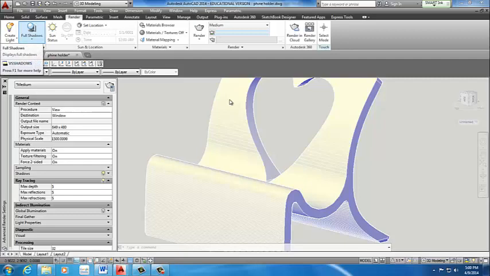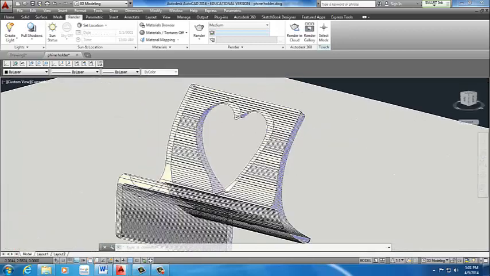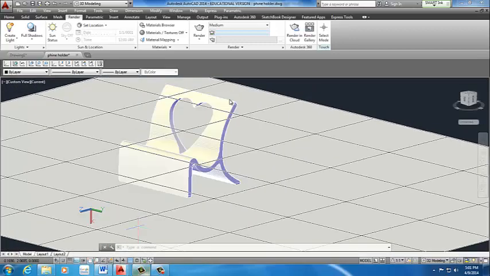Render properties, we went over that. Viewports, that. Alright, so that concludes a little bit about rendering. I'll get more into it next.